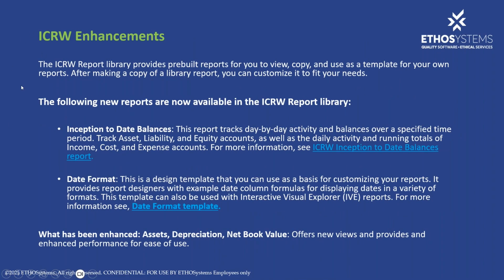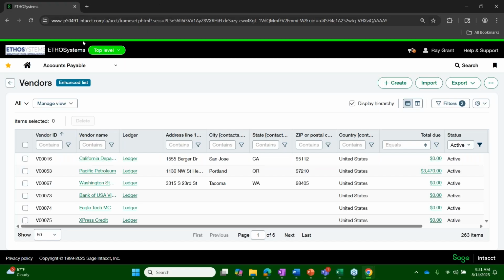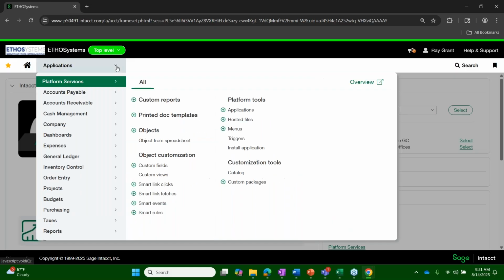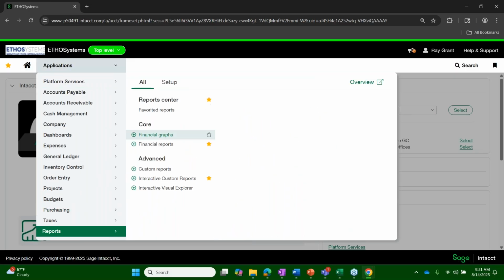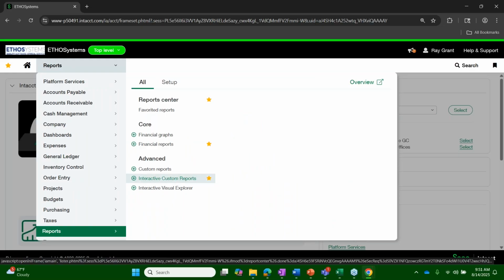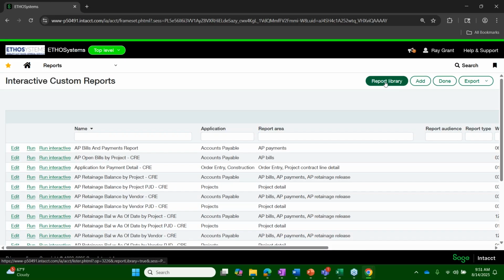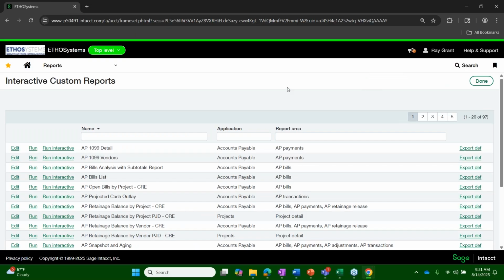ICRW enhancements, okay? As I mentioned earlier, the ICRW report library has some new stuff out there. Remember, we'll go back to home base just to clear your head of where I'm navigating to. Go to application switcher. We come down to reports, and the Alt tab, you have your interactive custom report writer, right? This is the ICRW list view. And from this list view, you will be able to access the report library. And that is what it's referencing.